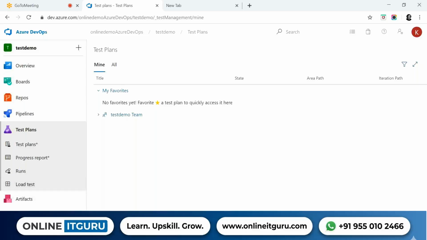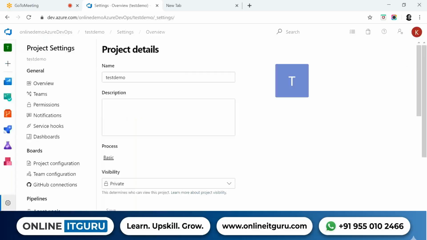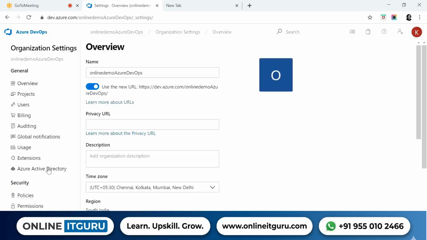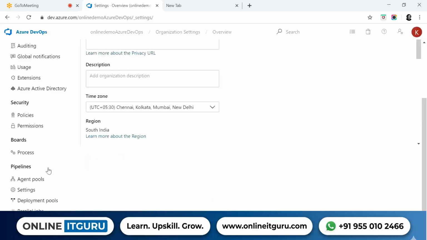So I hope you guys are clear on the account types, the different levels, which are Basic, Stakeholder, and Visual Studio subscriber. Okay. Organization settings. Let's come back to organization settings. So we were here. Okay. Let's finish this basics first.